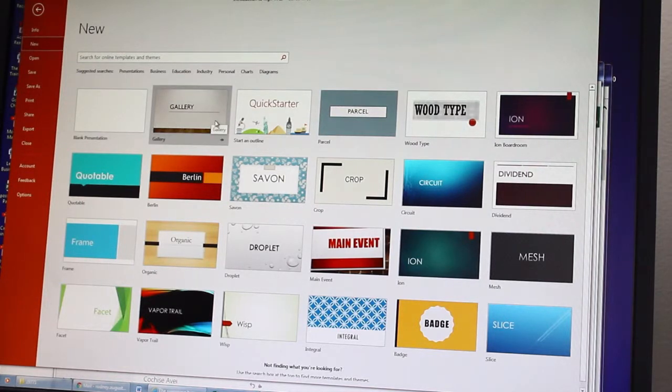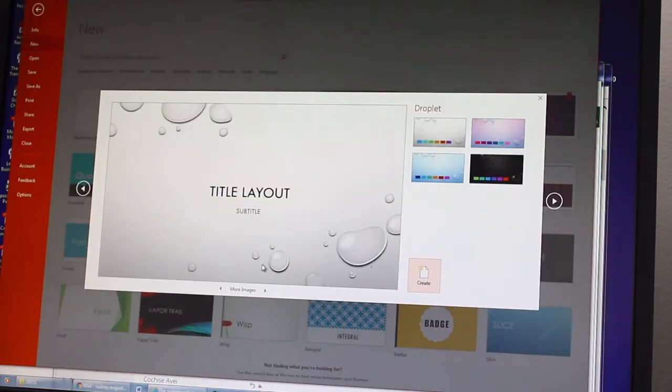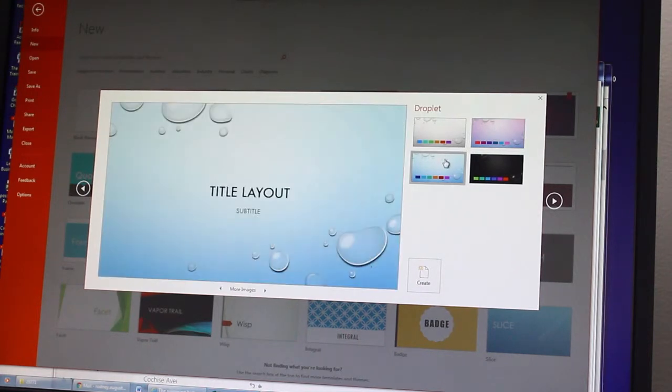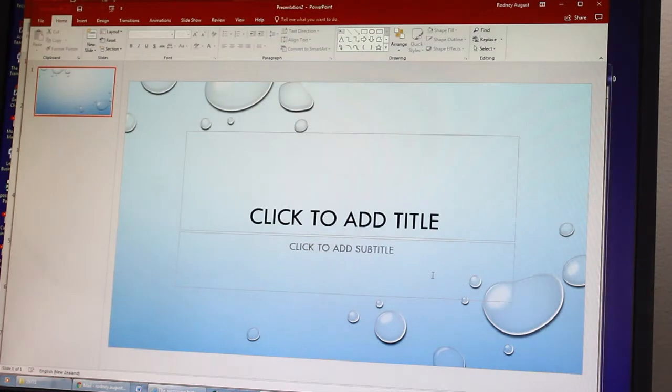Or we can have a look at some of these templates here. So I quite like the look of this droplet one here. Looks like it's got some water drops on it. It's pretty cool. We can have a look at some different color layouts. So I quite like this bluish one. It makes me think of the ocean, but that could just be the water droplets and the color. So you select what you want, and you hit create. And we've got our first slide. That's easy enough.